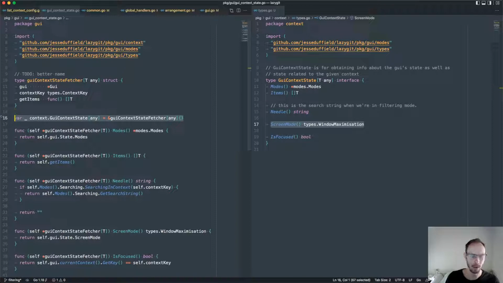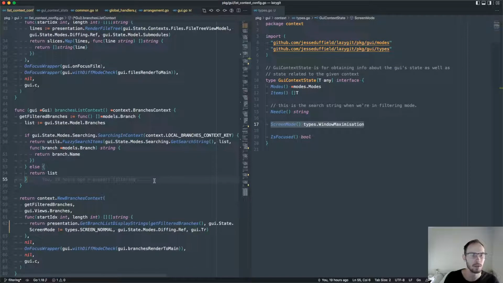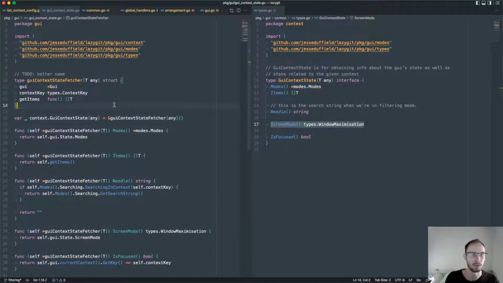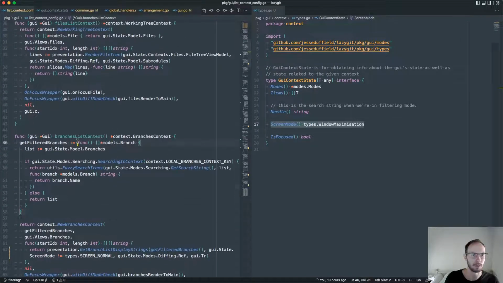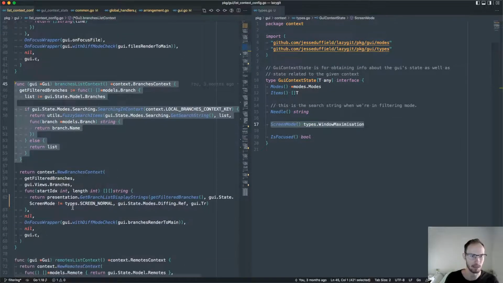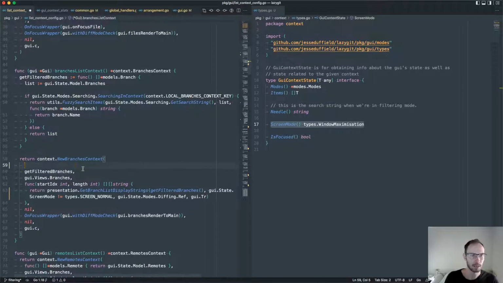So if we didn't have this line here, we'd have to depend on some call site telling us it was wrong. But I find this very useful. Okay. So now we have this thing that can let us get the state that we need. So let's go and take our branches list context, and we'll see if we can get this thing happening inside here.